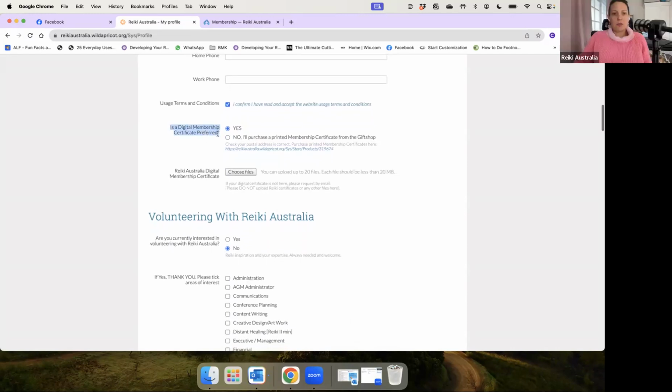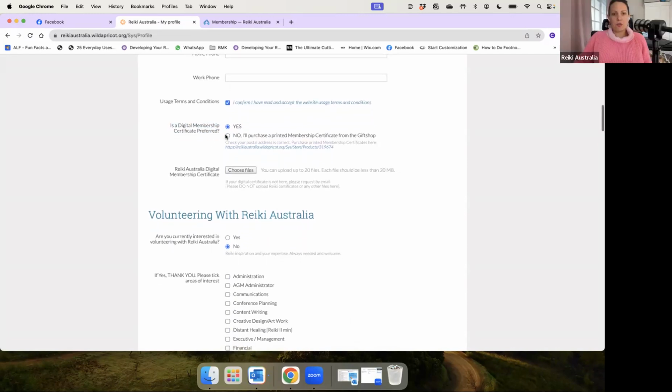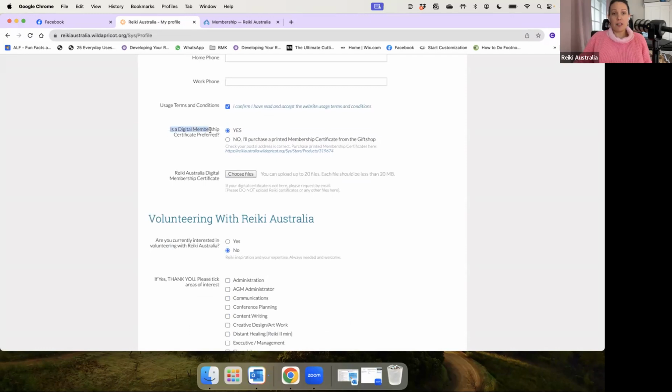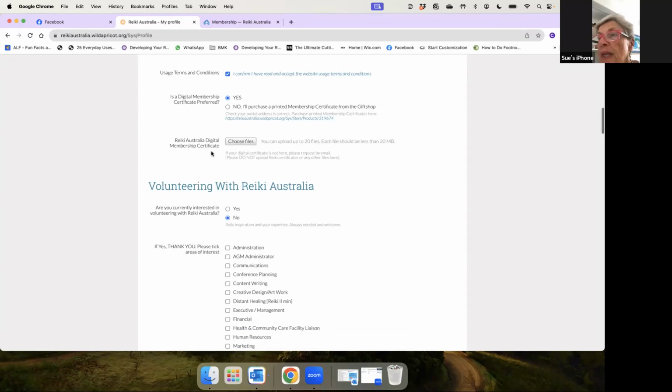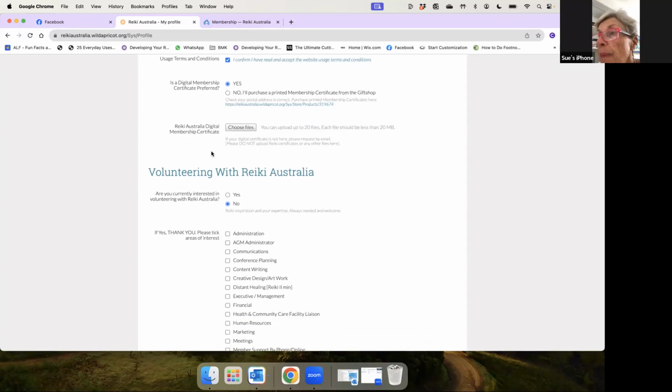Click is digital membership preferred. Everyone should choose. You can have a free digital membership uploaded to the portal for you to download and then print. Or you can choose to buy one from the member gift shop. That's the bookcase in the member portal, and one will be sent to you. Yep, that's what I normally do. I buy one.